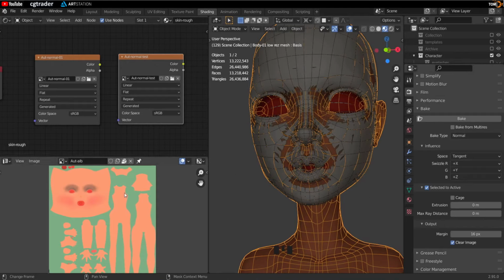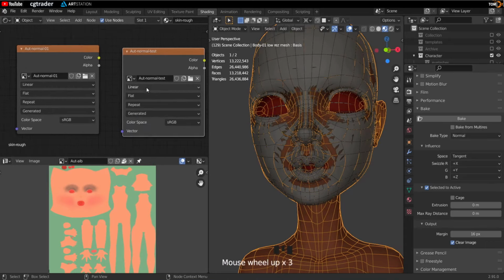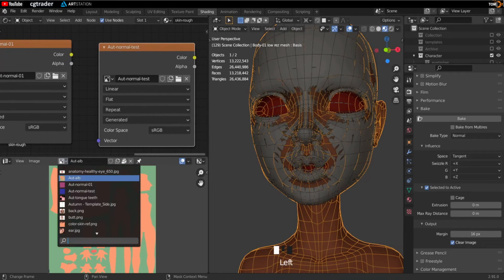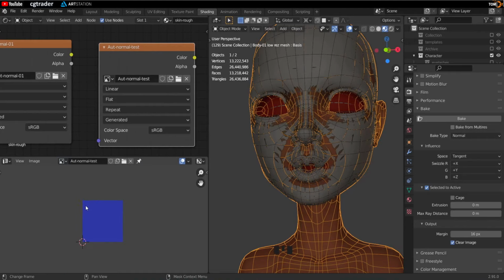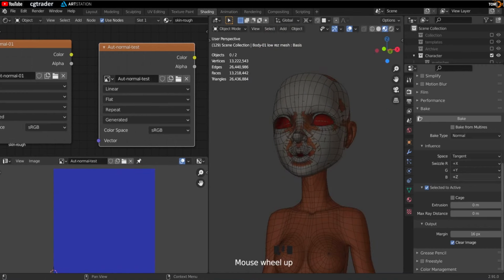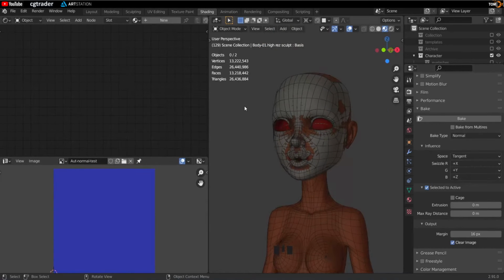And then let's see here. Oh, I forgot also. Let's start with our test. So this is the autumn normal test. Let's make it visible here. Okay, so at least we can preview and see what's going on for our test render.